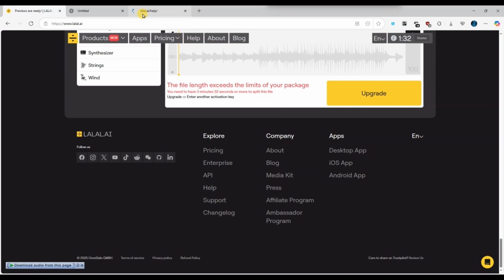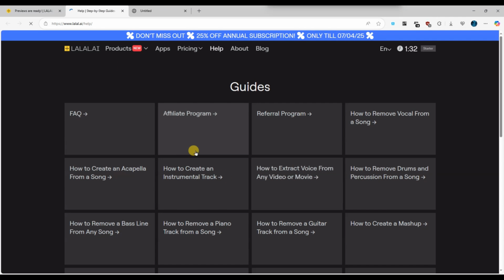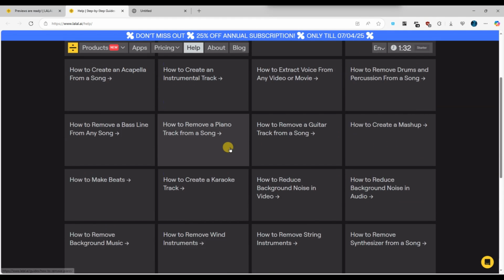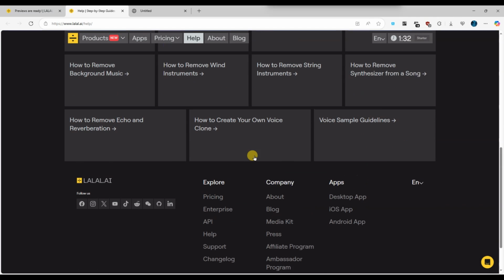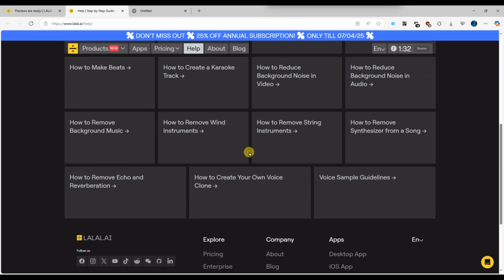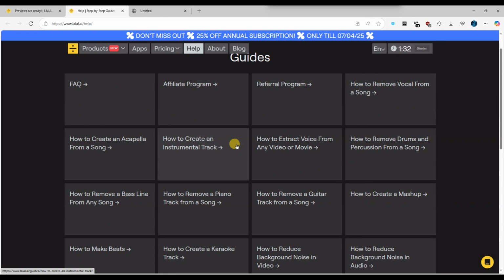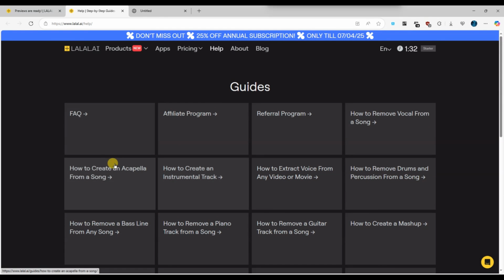Wait for a reply from the Lalal.ai team. They usually respond to user feedback and feature suggestions. You can also browse the FAQ and help sections on the support page to check if your requested feature is already planned or in development. And that's it. Now you know how to request feature support on Lalal.ai.